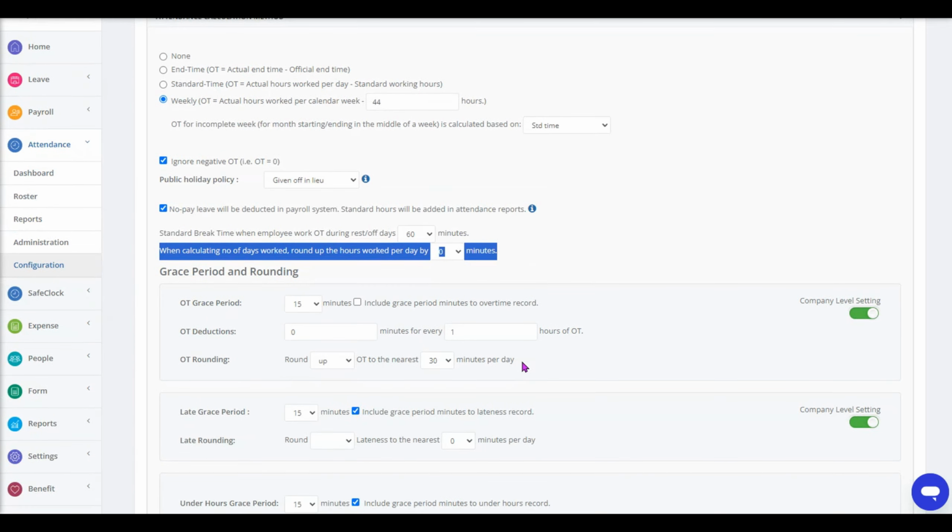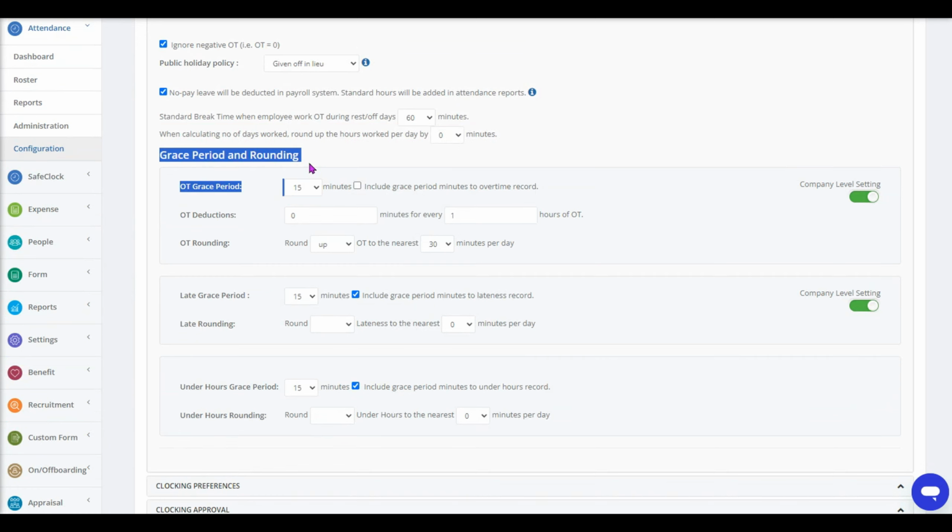On the next part, you can define the OT grace period, deductions, and rounding. The OT grace period allows you to define when the system should start counting overtime. If set to 15 minutes, then the system will calculate the OT 15 minutes after the official end time. You can also set any deductions or rounding up or down.